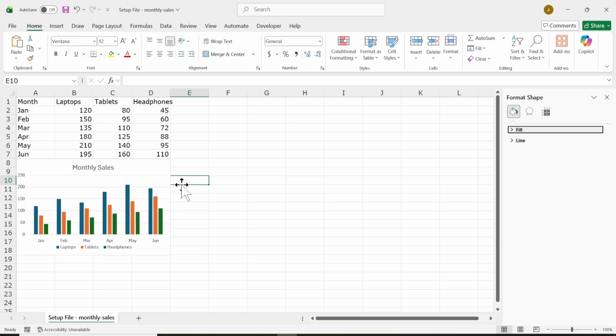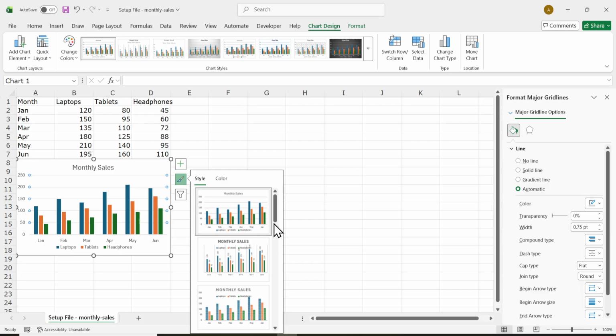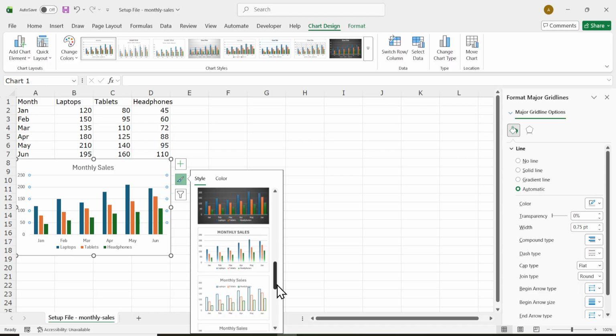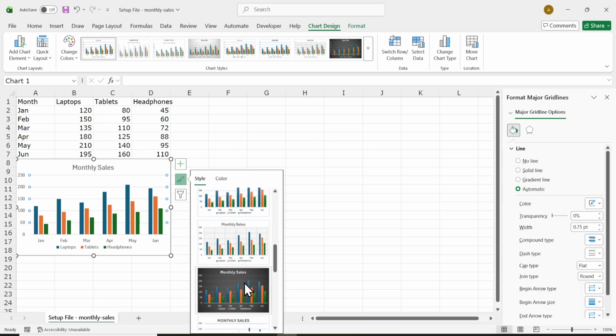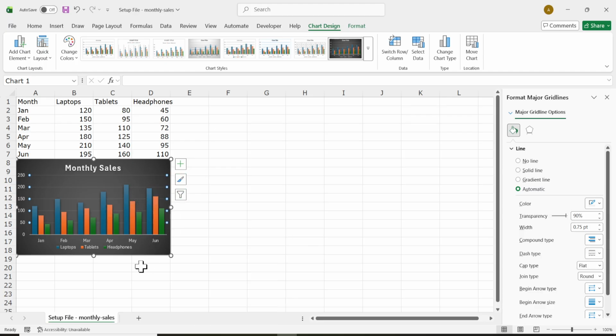On the right side of the chart, click the paintbrush icon to open Chart Styles. Stay on the Style tab in the pop-out panel, scroll through the available styles, and click Style 6. This applies the dark background style with colored columns. Then click the paintbrush icon again to close the panel.